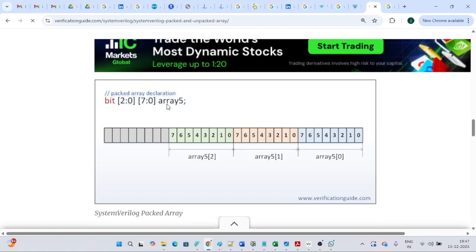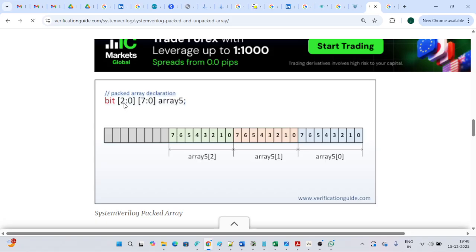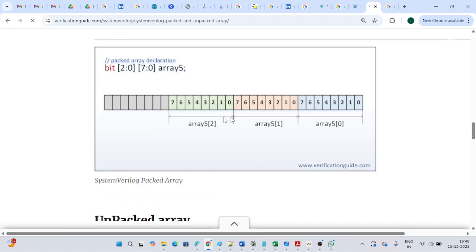See here, array 5 packed array declaration. This is called packed array declaration. So 7 down to 0 first, these are called columns. These are called rows. Sorry, these are rows. These are columns. So array 5 of 0. These are all rows. What is the width of this first dimension? 7 down to 0. So bit array 5 of 0 is 7 down to 0, 8 bit.